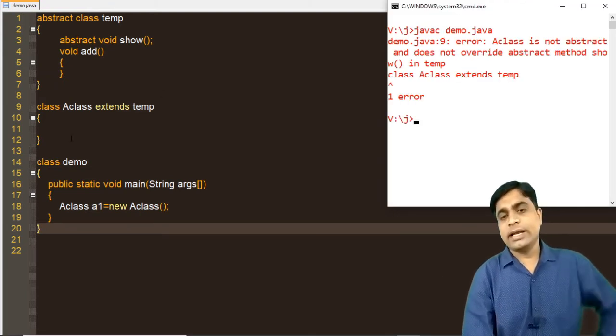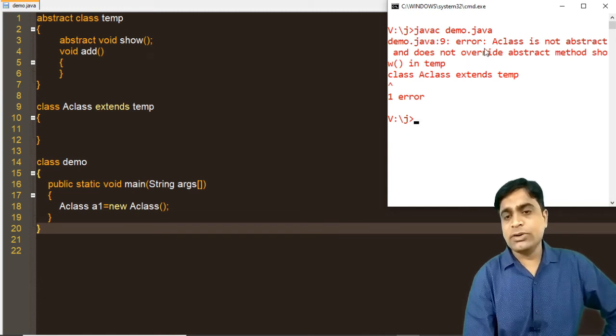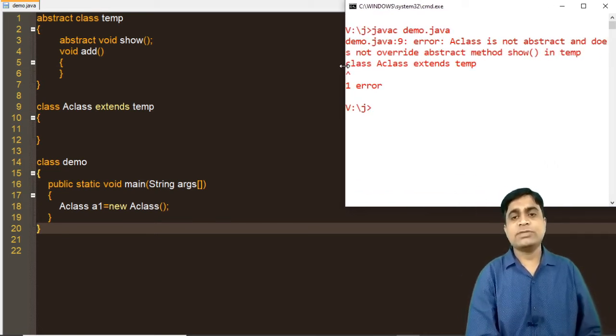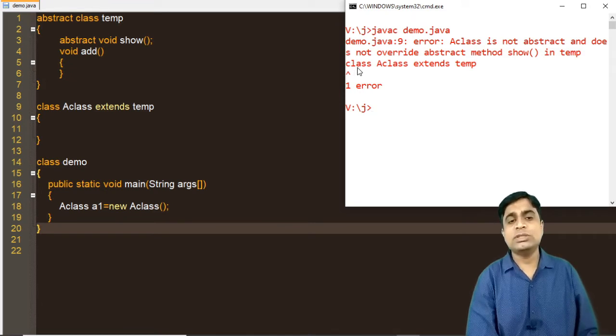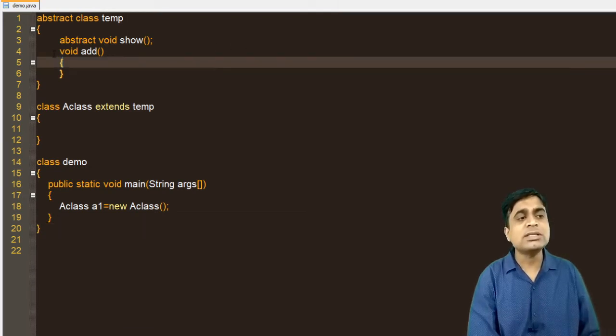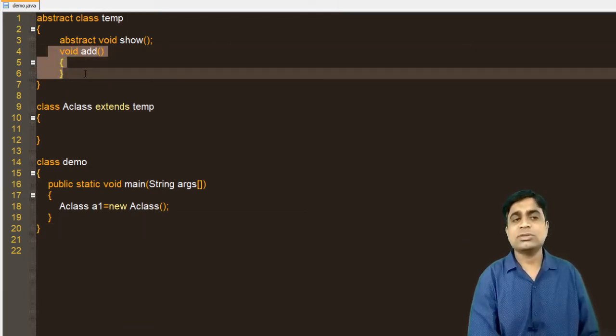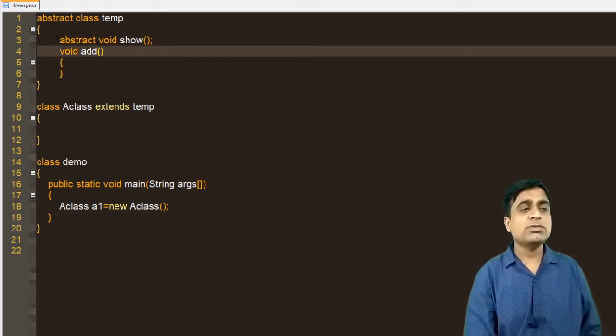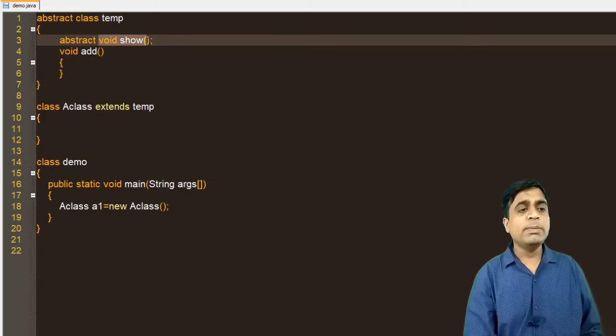You can see here an error. A class is not abstract and does not override the abstract method, so this type of error is generated. This error is not for the add method. Why? Because the add method is a non-abstract method. So that's why the error is only generated for the show method, because we have not implemented this method.